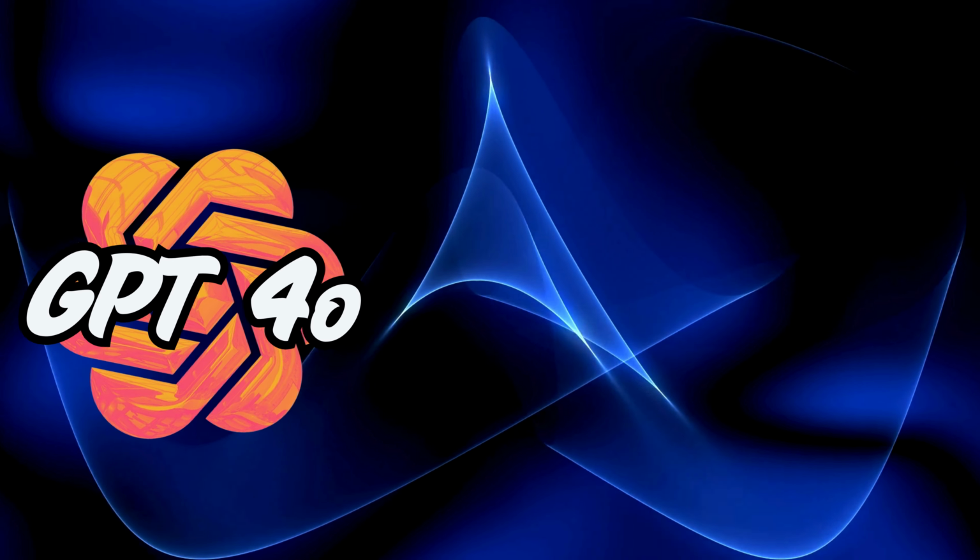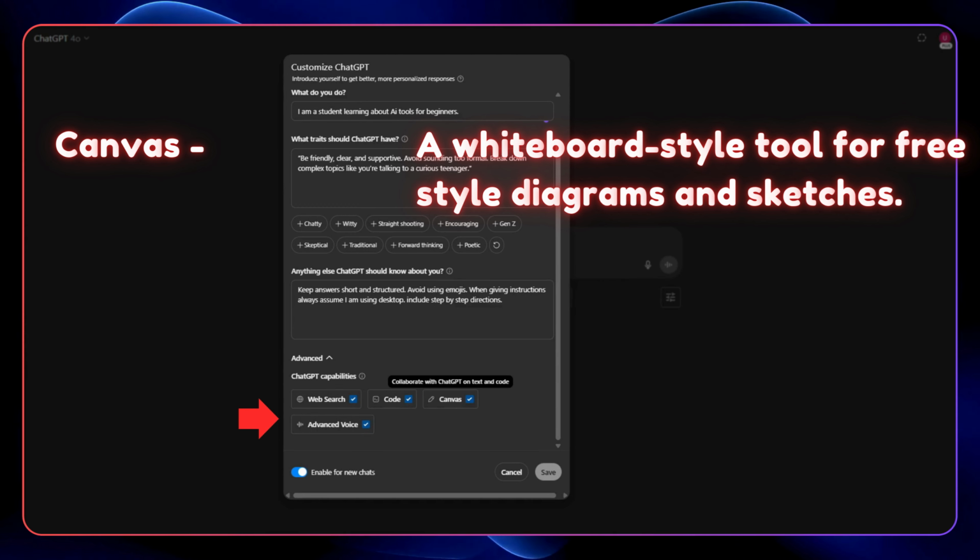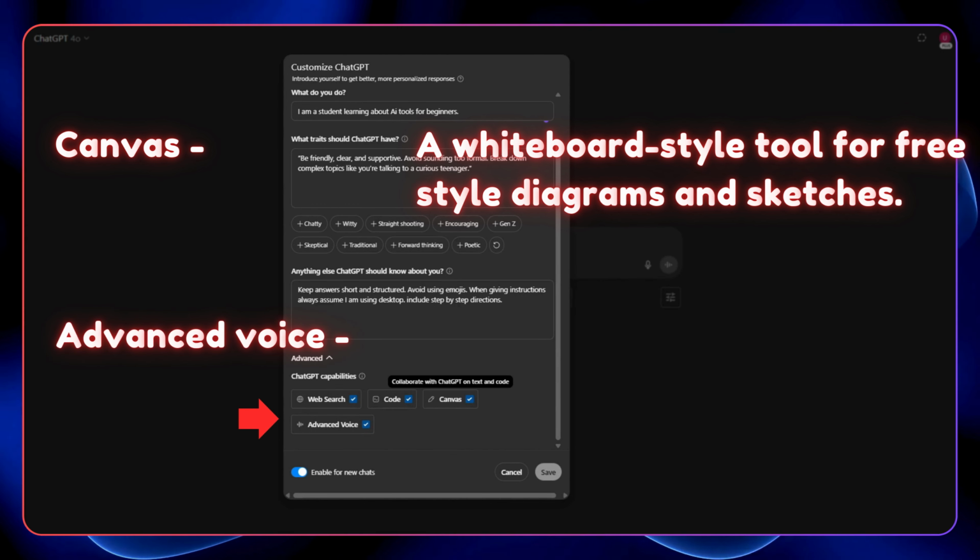Click your profile icon in the top right corner. Click on Customize ChatGPT. Now click the Advanced tab at the bottom of the window. This is where the real power lives. You'll see 4 tool toggles. Web browsing lets GPT look things up in real time. Code interpreter, perfect for data analysis, automation, and calculations. Canvas, a whiteboard-style tool for freestyle diagrams and sketches. Advanced voice, for richer, real-time voice conversations. Switch all 4 on. This activates GPT-4o's full potential across text, code, visuals, and voice.